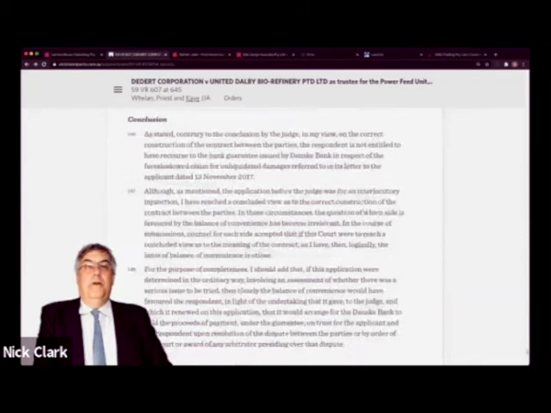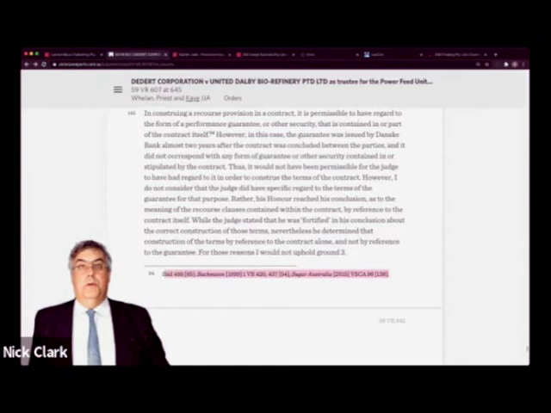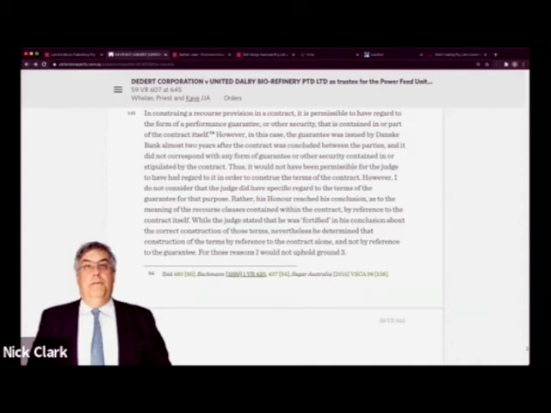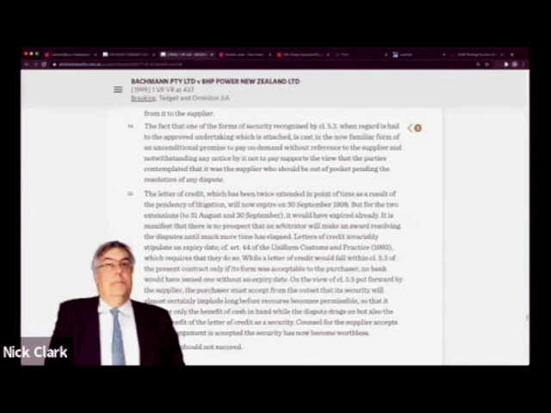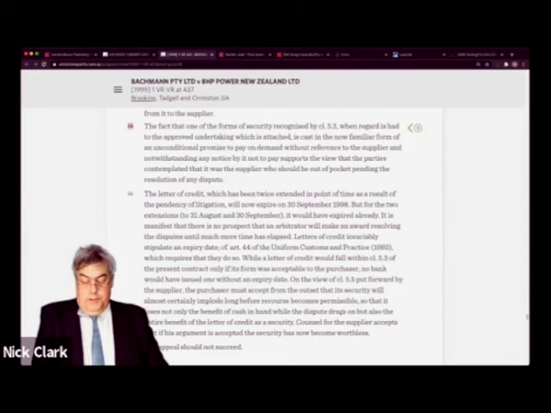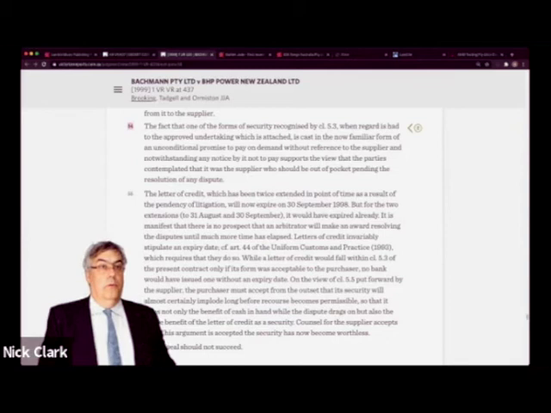See here, the Backman or Sugar Australia. If you simply clicked on Backman at 54, you'll jump immediately inside the Victorian reports to Backman and BHP Power. So you can stay within the Victorian reports. Now that's an additional subscription, but it's a very handy thing to have if you practice in Victoria or if you want to keep up with the very important jurisprudence of Victorian courts.